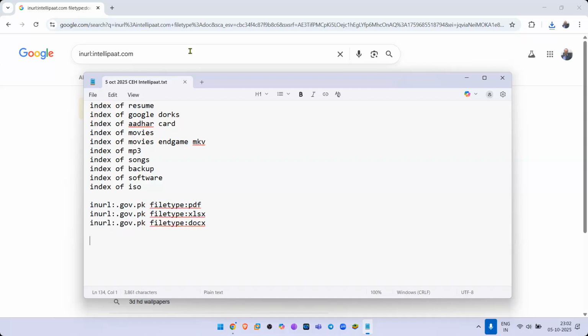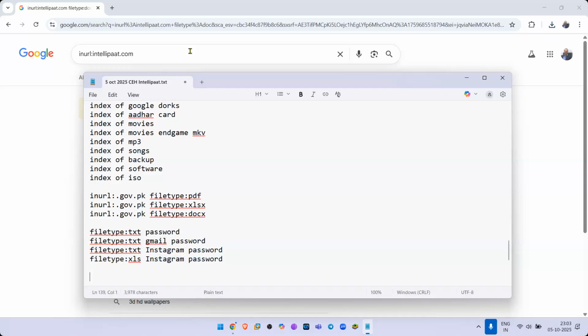Before we conclude the class, what you could also do is search for filetype:txt password. Guess what this is going to show you? All the passwords. Filetype:txt Gmail passwords. Guess what this is going to show you? And what happens when you search for Instagram passwords? And guess what happens when you search for filetype:xls Instagram passwords?